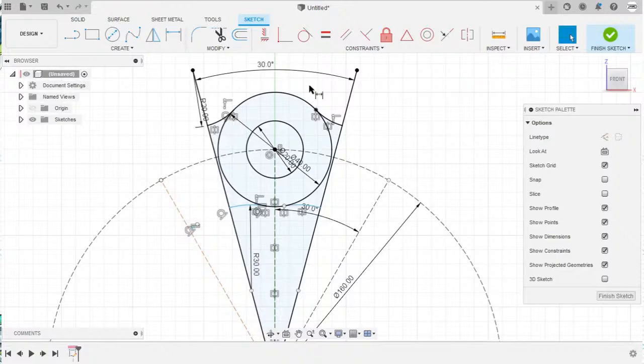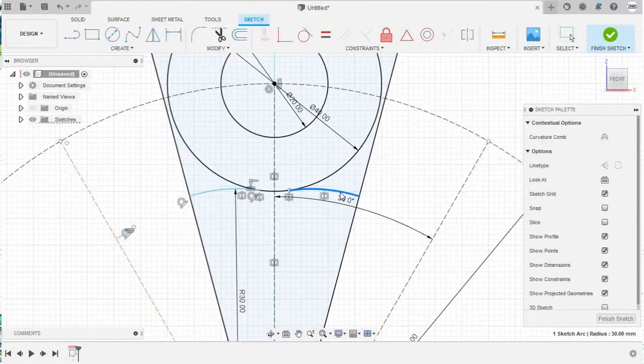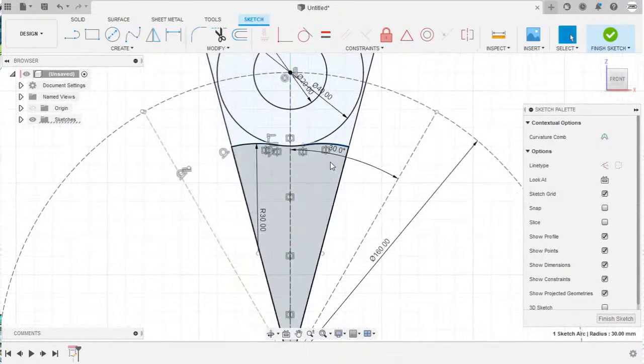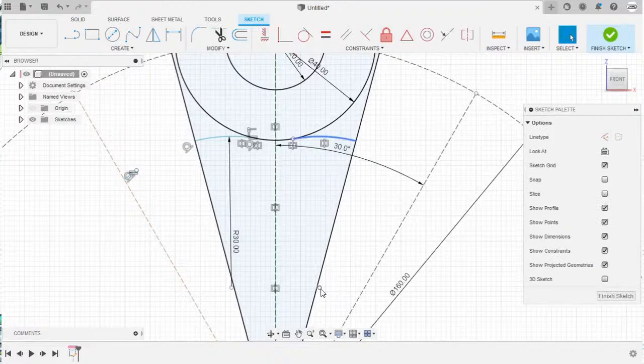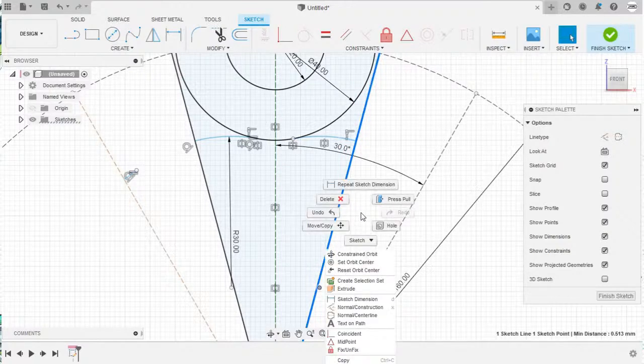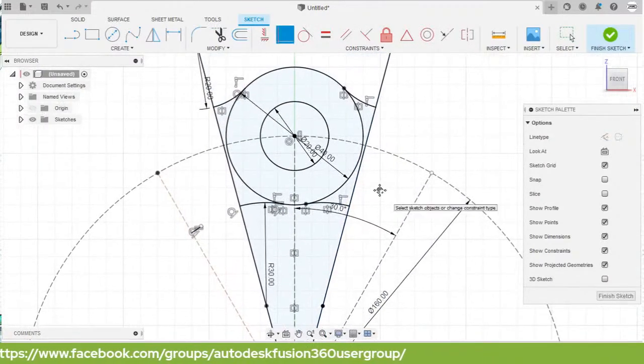Hitting escape. Next, let's inspect this undefined arc. And what I'm seeing here is we need to have their center points coincident with this line. Selecting them both, right-clicking, and selecting coincident. Hitting escape.